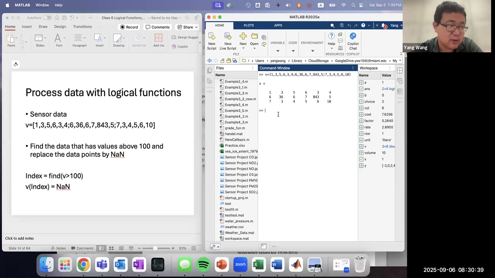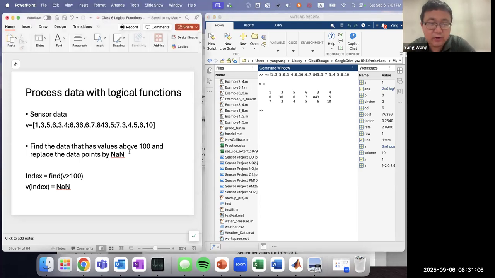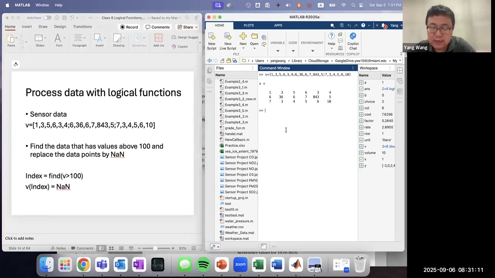And we know that the sensors, sometimes they're not reliable, right? They can give you extremely high and not realistic values. And we want to set these values to be not a number, because it has to be some electrical malfunction that gives you these exceptionally high values. Sort of like flagging the data based on some general understanding of the data. Okay. So our goal is basically to find the data that has a value above 100 and replace the data points by not a number, right? Basically telling the sensor that this is not true.